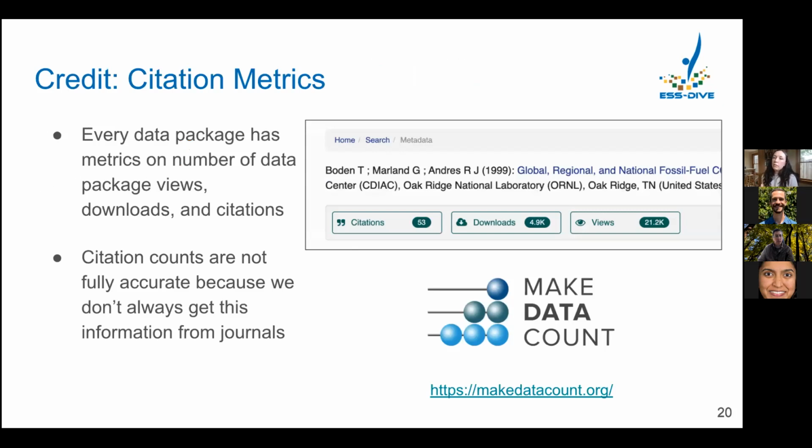And as we've mentioned a couple times now, one key purpose of citation is providing credit to the data contributors. And in ESS-DIVE, each data package has metrics available on the number of data package views, downloads, and citations. And you can select this Citations button here to view any papers that have cited your data sets.